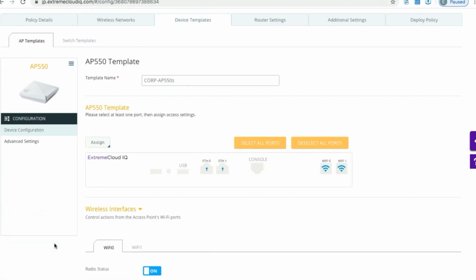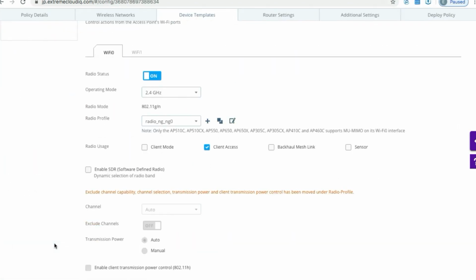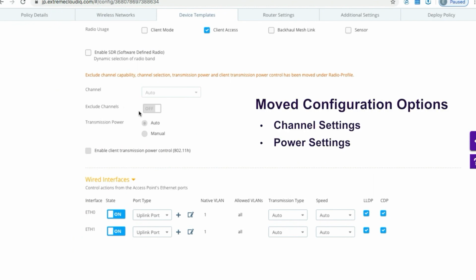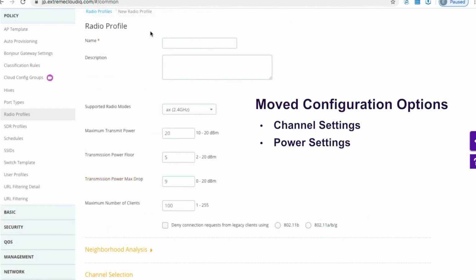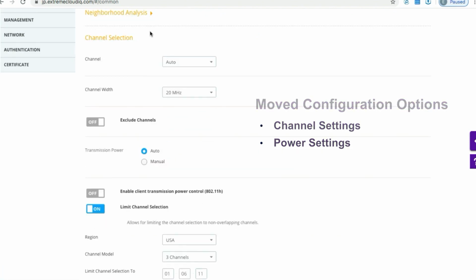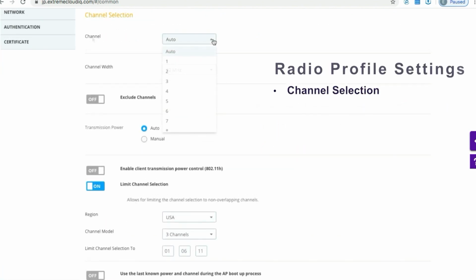We've also rearranged some radio settings from being accessed in device templates. Under network policy, you can have multiple device templates for the same model of APs or switches. But if I click on this device template, you'll notice that there are settings missing here, and that's channel and power configuration capabilities. Naturally, they belong under radio profiles, and these settings have been moved to radio profiles for that reason. First thing you'll see is channel selection.